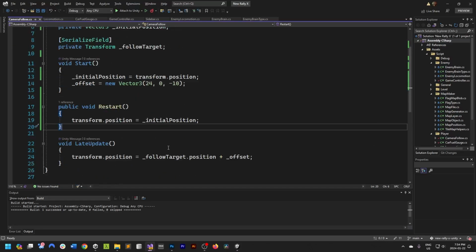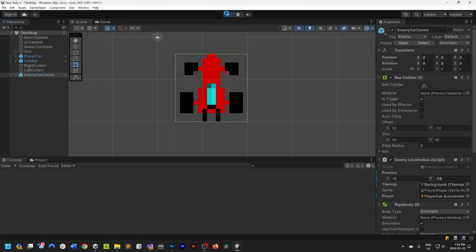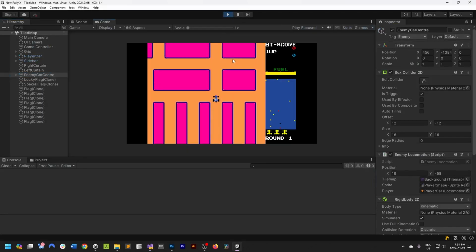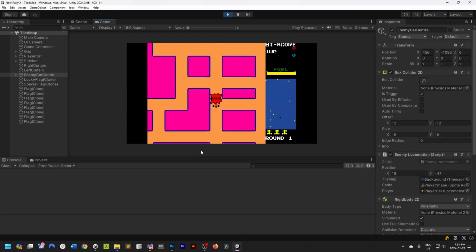The follow target position. Follow target is the transform position. It's like it loses the position because it drags it across the screen. So it should just move down the field there.